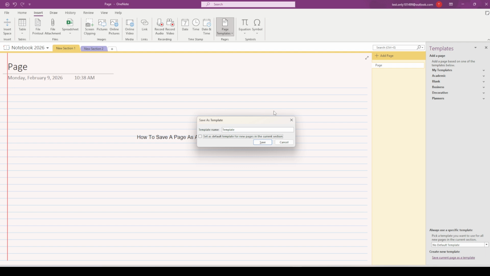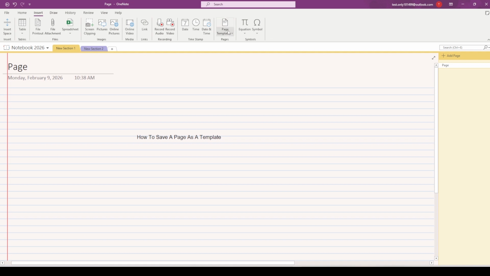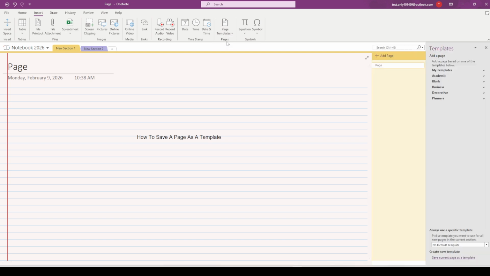After you save, your template becomes available in the Templates list, and any new page you add in this section, if set as default, will open with your design ready to use. Remember, templates capture everything, including images, spacing, and any sample text you left in place. If you used placeholder text like "type notes here," it will guide you each time without locking you into old content.